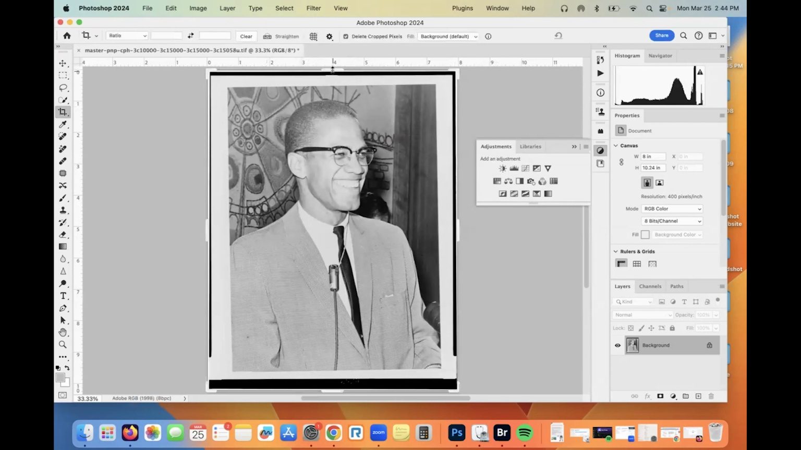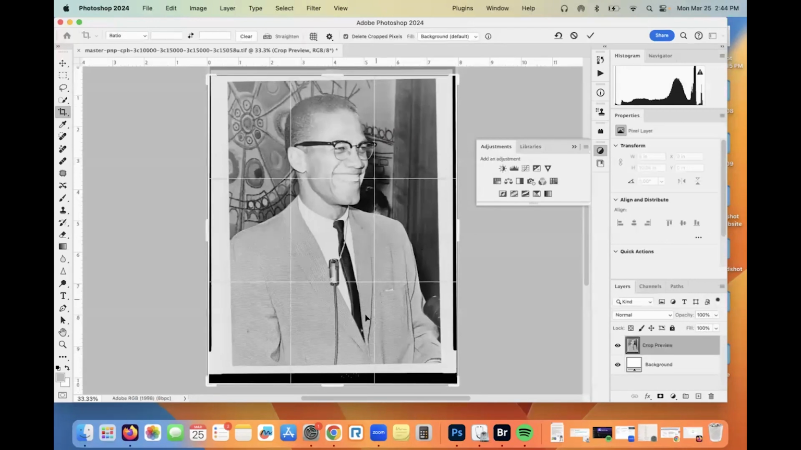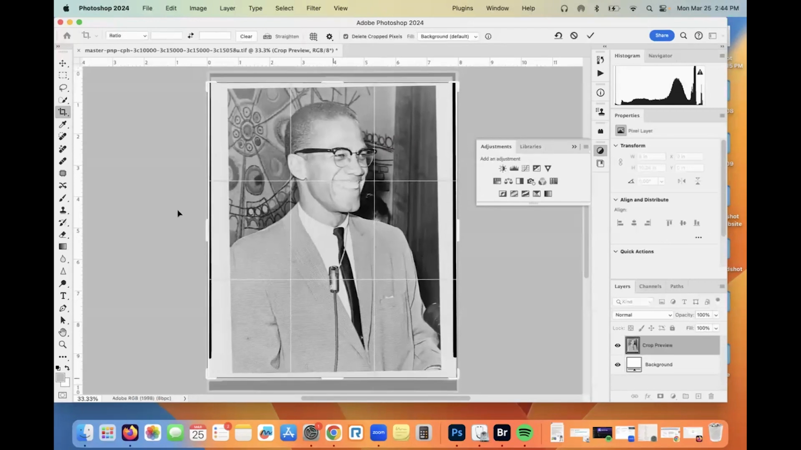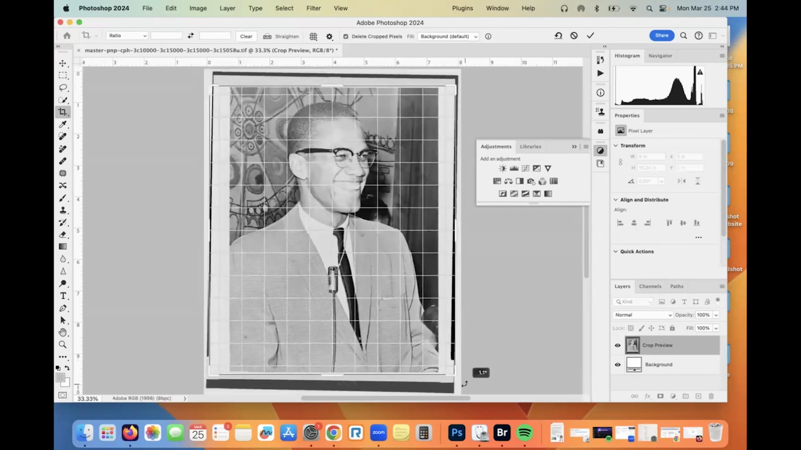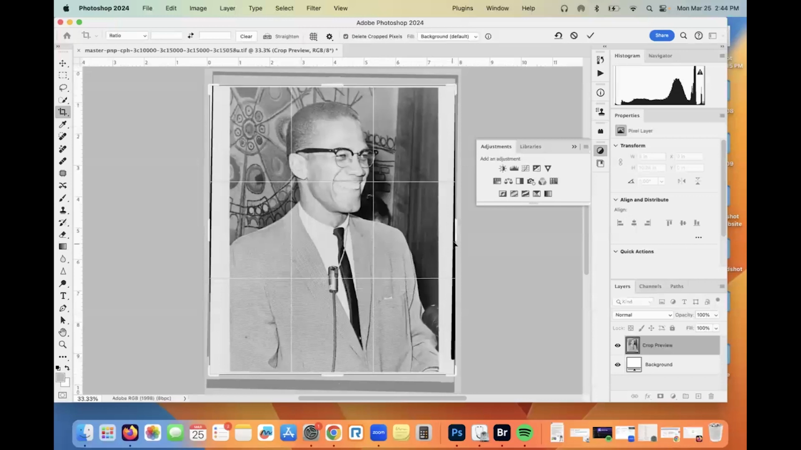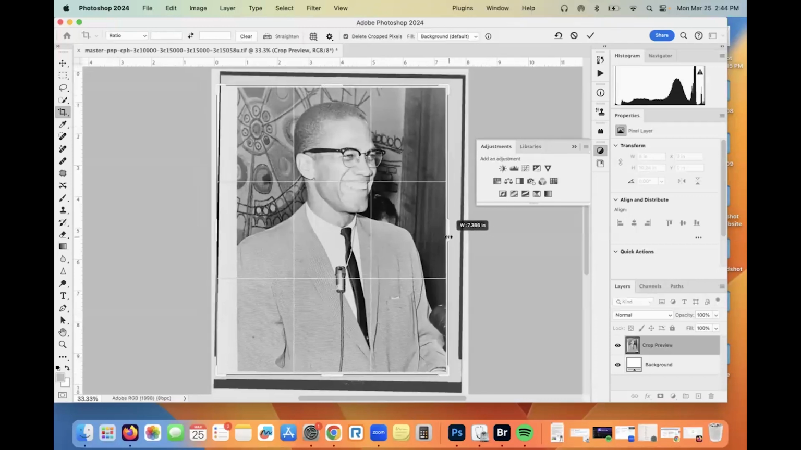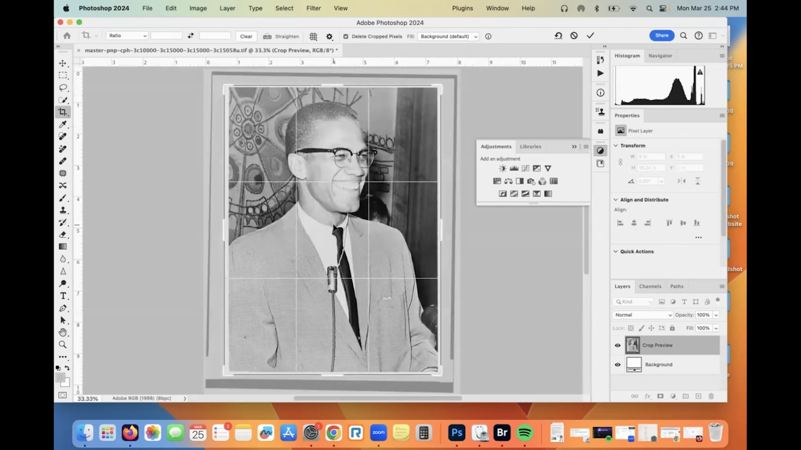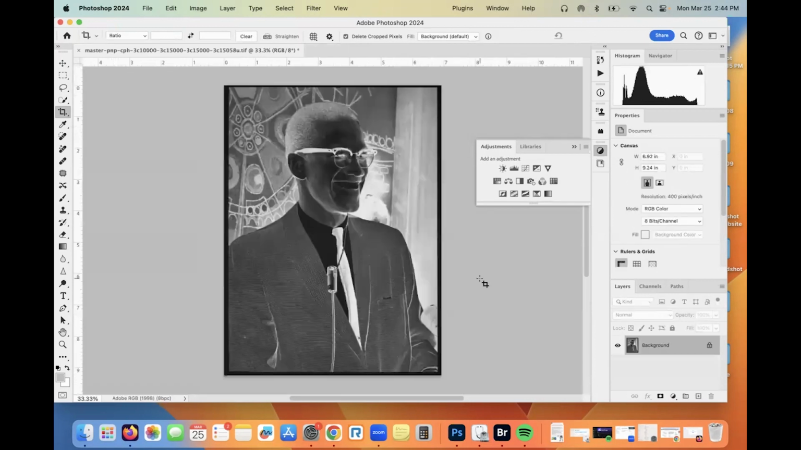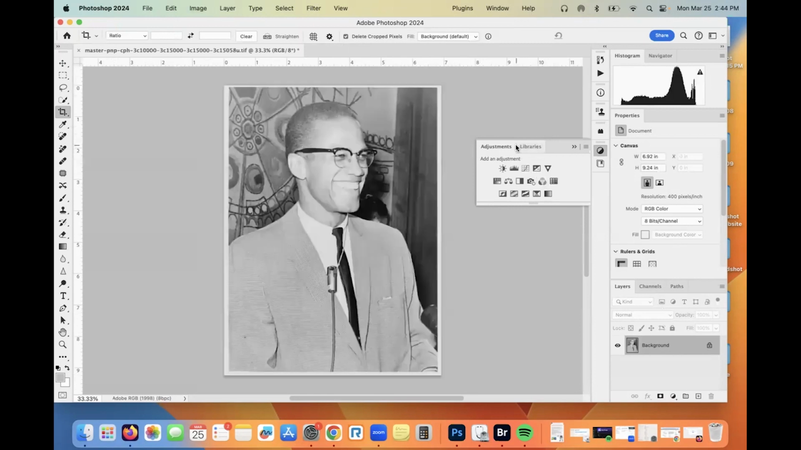I'm going to crop this really quick. To crop, you just go over to this tool. To rotate, you can just grab onto the corner. And then we're going to invert. All right, here's where we can do a few things, right? If you want to make these edits before you invert it, that's totally okay too.